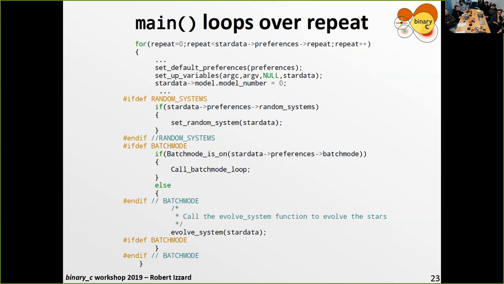So the main function loops over the repeat. Now the repeat is this variable here. This is set in preferences. Preferences we haven't really talked about yet, but we will. That contains all of your options. You can get to that from stardata, it's just a pointer in there. And from that, you can get your options using this notation. It's very, very easy. So repeat is set either on the command line or you can set it manually through the API, it's up to you. Let's say you want to repeat your star 10 times, just set repeat to 10 and it will do that.